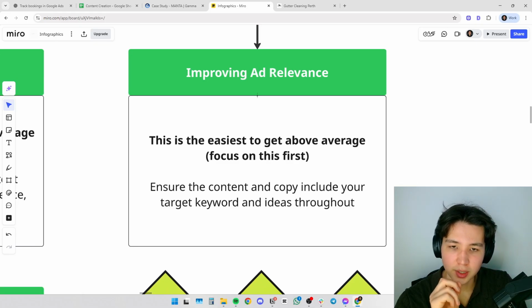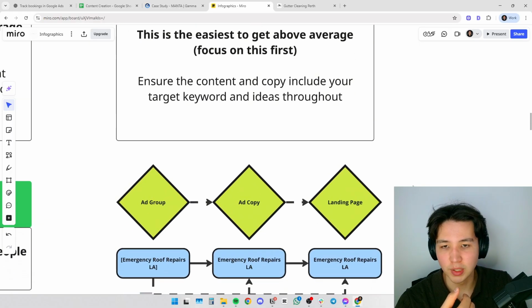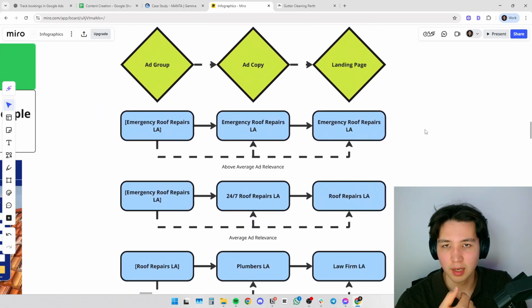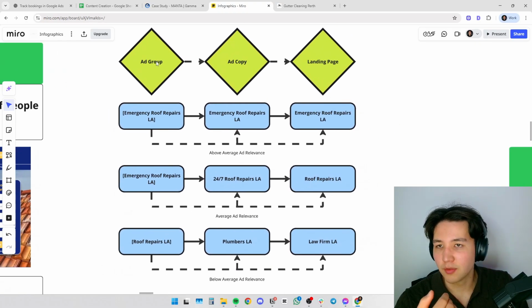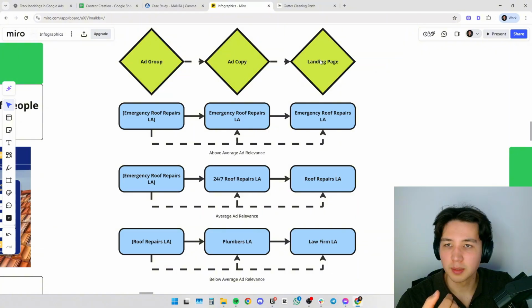So you want to ensure the content and the ad copy include your target keyword and the ideas throughout. So I'll visually explain this with a little diagram I've created. So at the top, you have the ad group, and then you have the ad copy and the landing page. So people, based on your keywords, they'll search and find your ad. They come to your ad, click on your ad, and then go to your landing page, right?